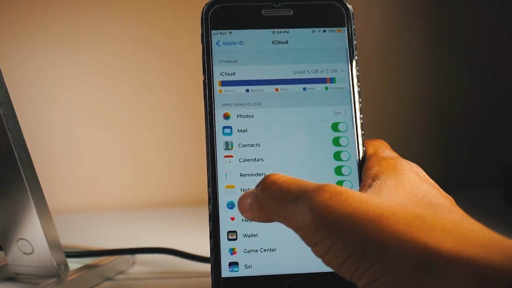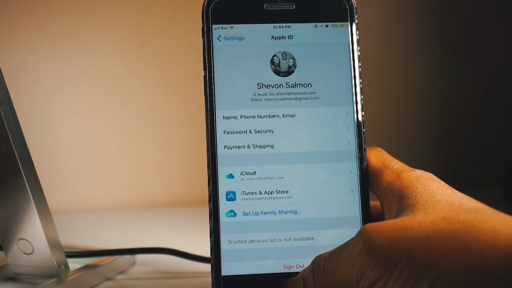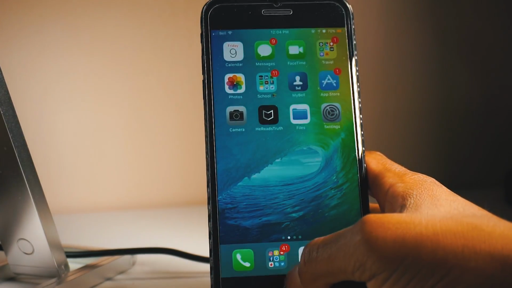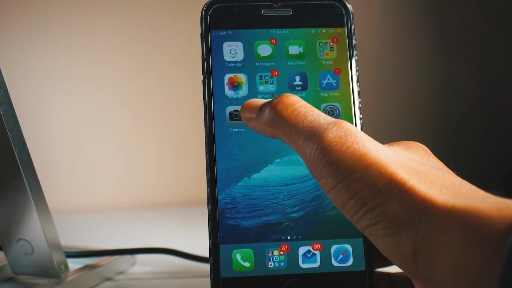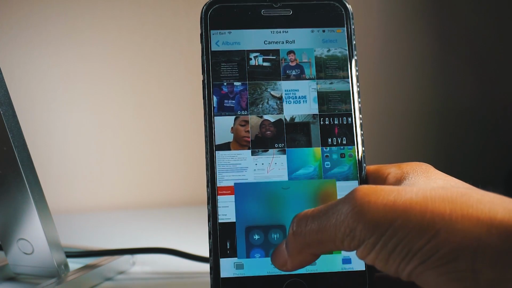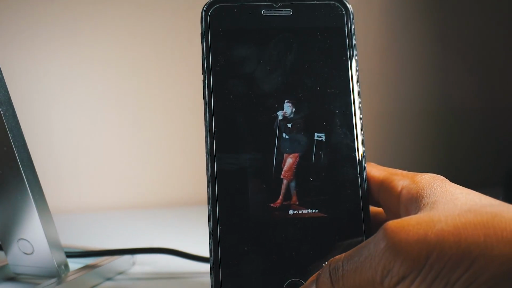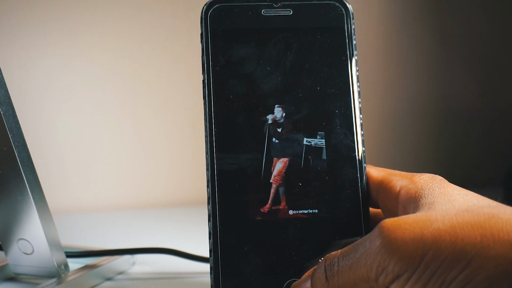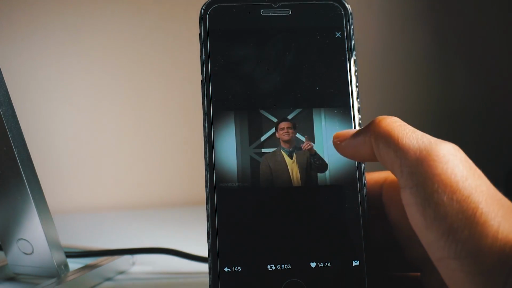Some more stuff that I found was the ability to watch GIFs in your photo library. So this tweak called GIF Viewer allowed us to do this from way back when, and Apple yet again has just adapted to it. But as I said before, it's better late than never, because I am so appreciative of all the tweaks that Apple has implemented in iOS 11.